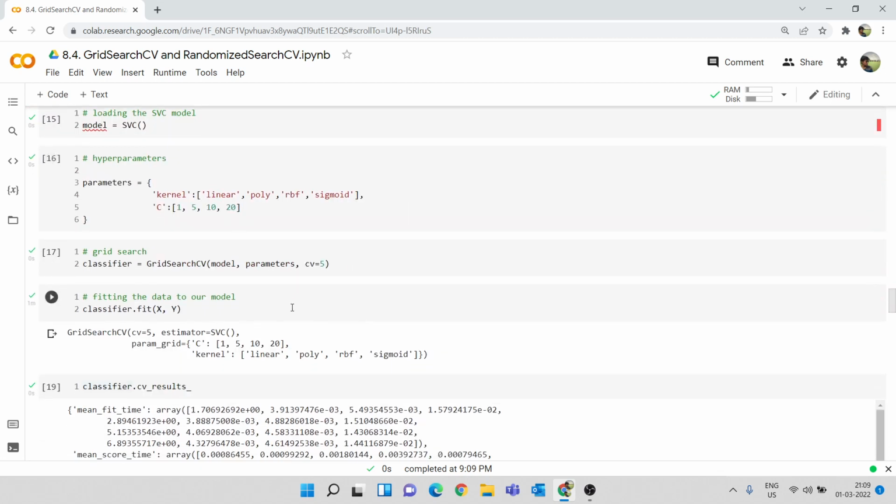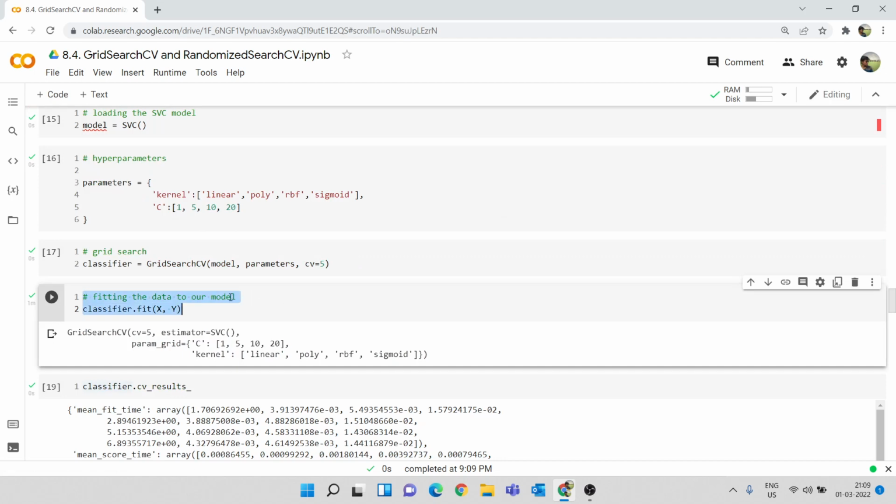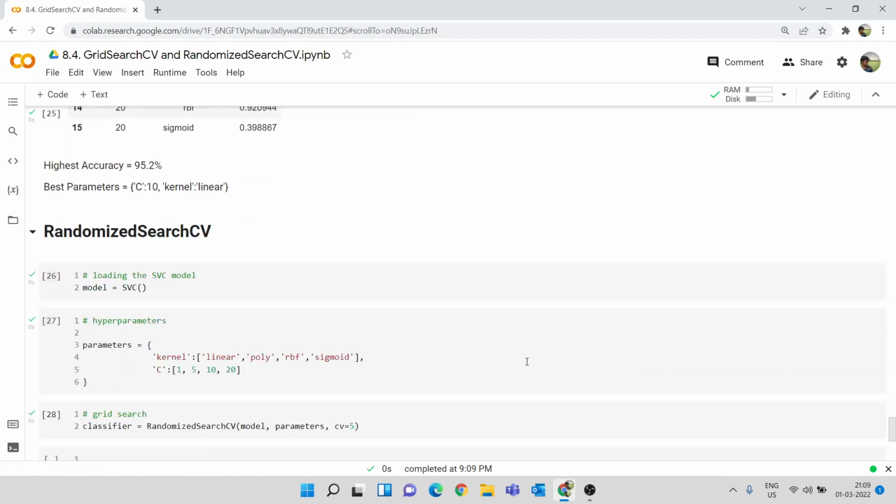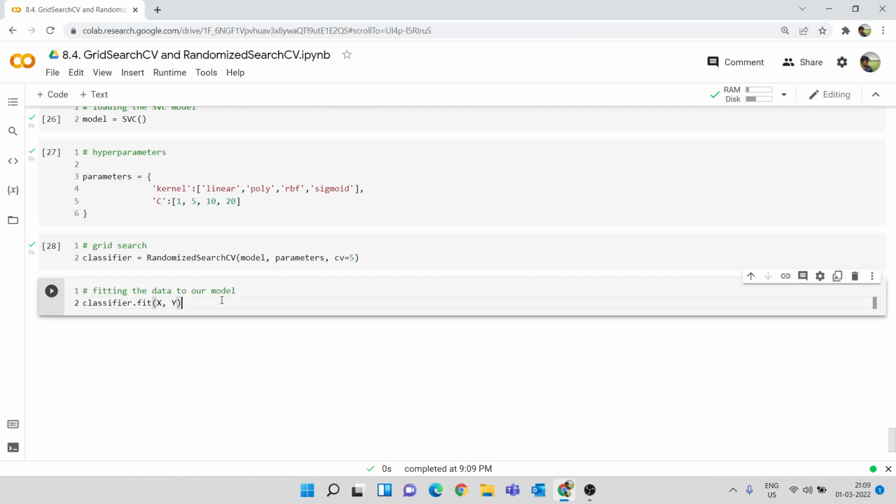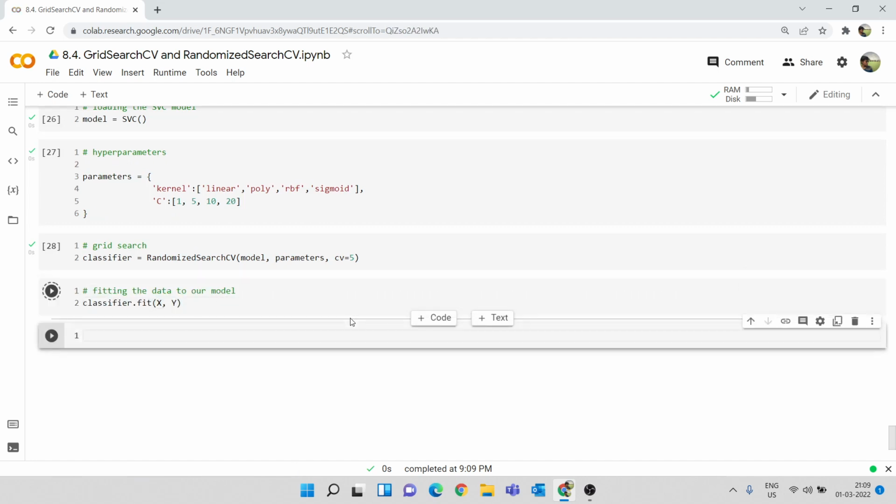The next thing that we have to do is to fit our data, right? So we are going to fit the data to our model. Here we are not doing grid search CV, we are just doing randomized search CV. Okay, so classifier.fit(X, y). So let's run this. As we have seen, this might take some time.